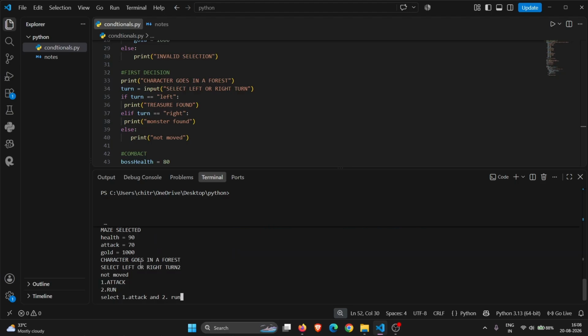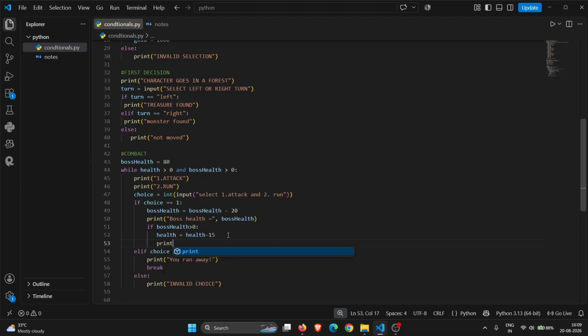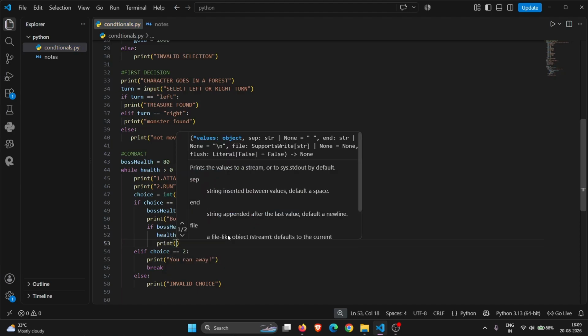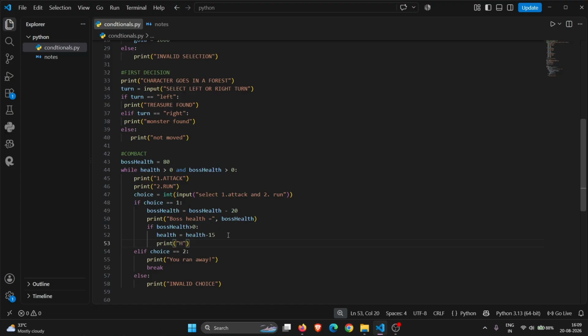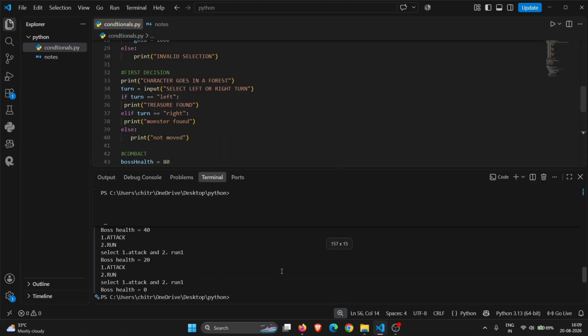If we run this program again and we choose maze, for example, and we took a right turn, we choose attack. See, every time we choose attack, the boss health depreciates, but we also want it to show our health. So basically, we're gonna write a print statement, health equals, and we're gonna write here health. And let's run this again.